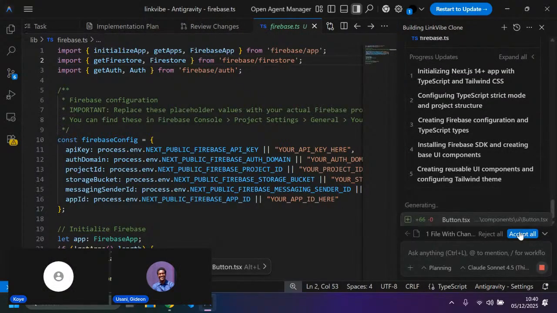Okay, now it has done the button for us, so we can accept that. It has done the inputs, we'll accept.